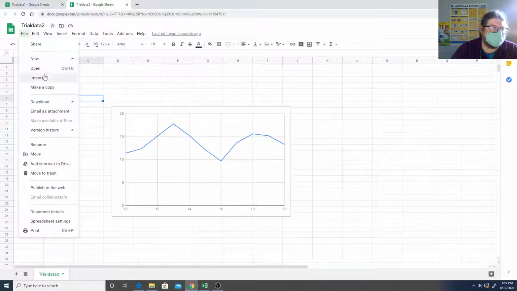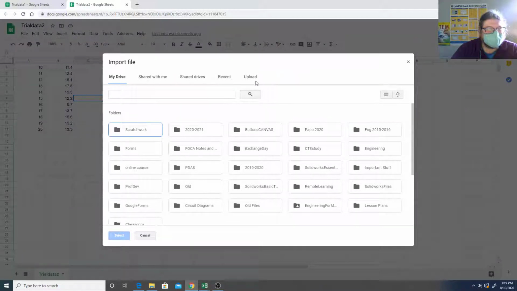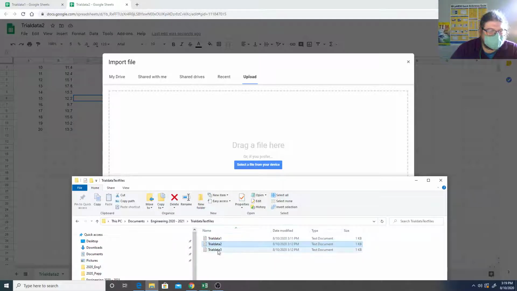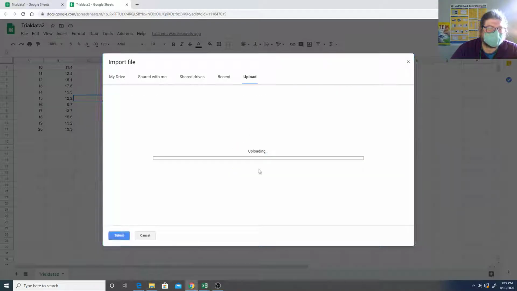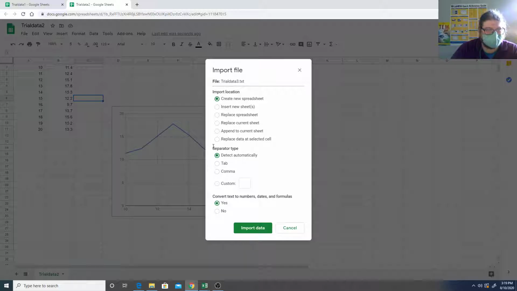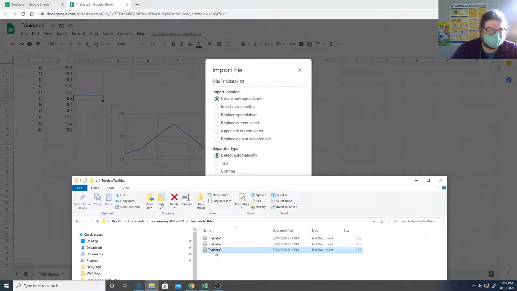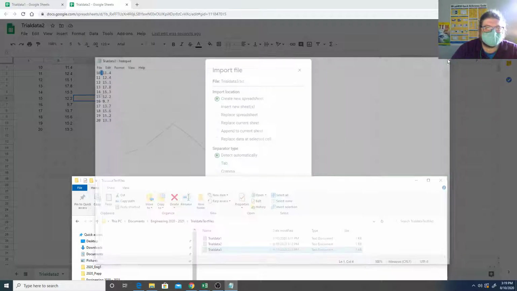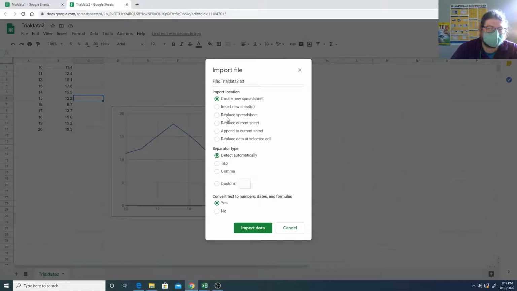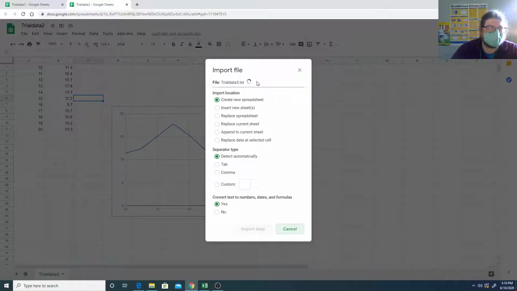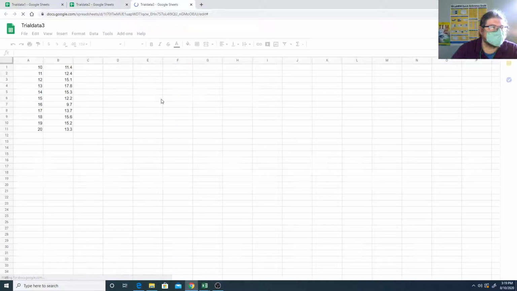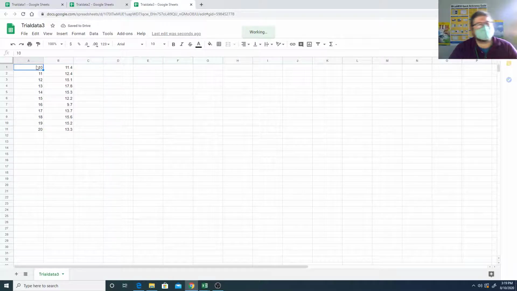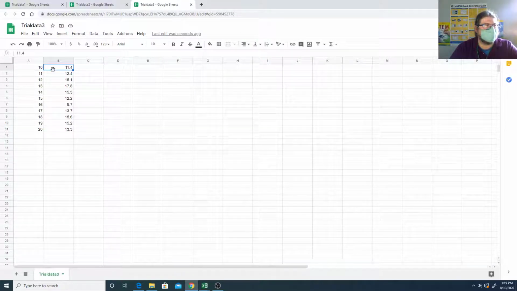Let's try importing the final one. So this is the one where we had a single space, trial data 3, just had a single space between our stuff. If we open it up to look, it's just first column, single space, second column. If we tell it detect automatically and import the data and take a look at what we get back, oh, it found it out perfectly there too. I had an issue when I was writing some Python code earlier where it wasn't able to detect it.